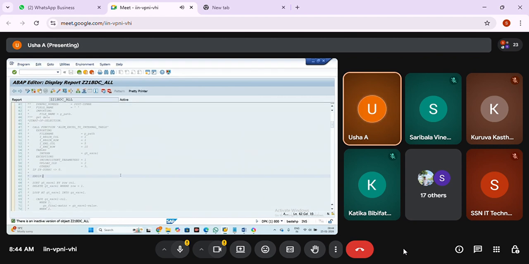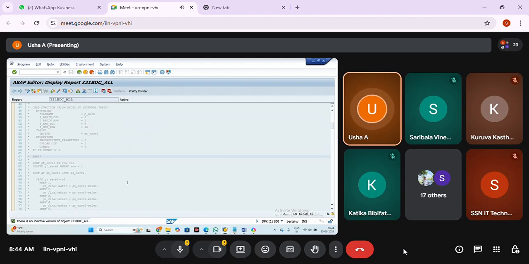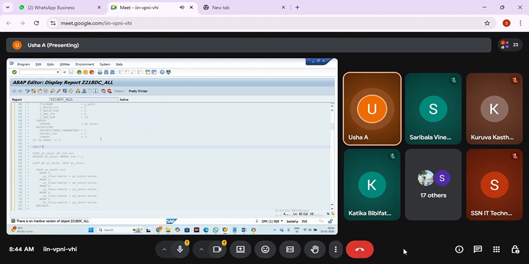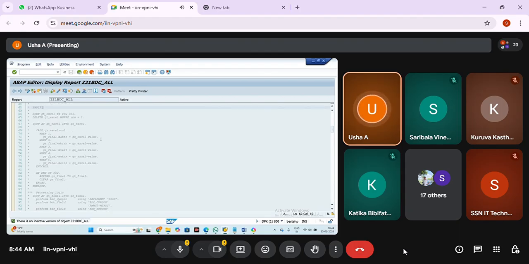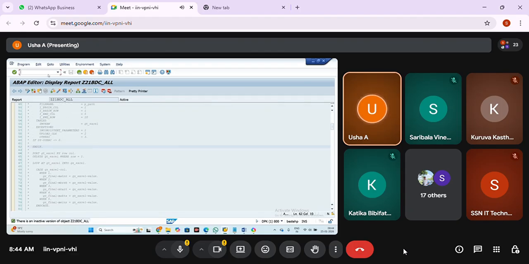Okay. We used the same, but there was an issue. That's the reason we use some other function module. We can use this code and we can do that. Okay.